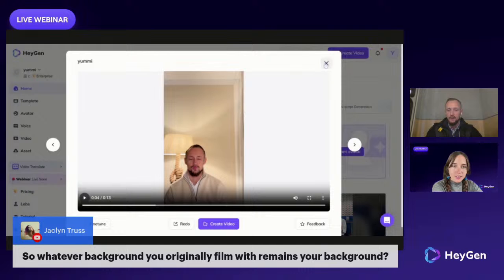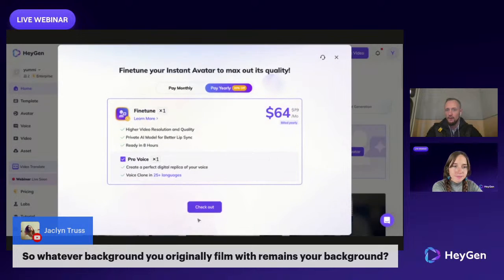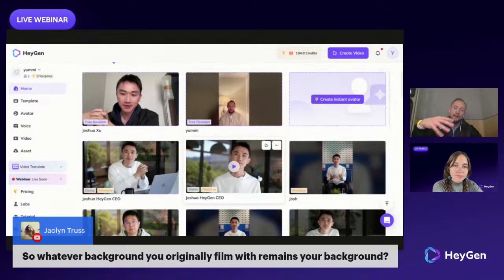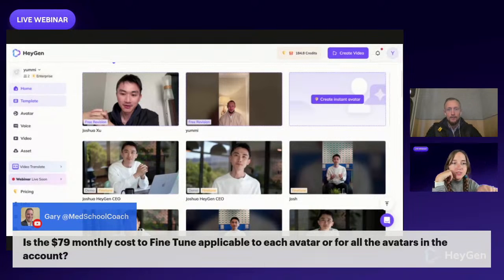So this is my avatar, and this is the background by default. If I want to remove this background, I will go to fine-tune here and check out here. I will have to pay an additional cost, but then you will have your fine-tuned avatar, and you can remove the background as I showed you before with the avatar of our CEO. Okay, and is the $79 monthly cost to fine-tune only for one avatar or for all the avatars? Yes, it's for one avatar.